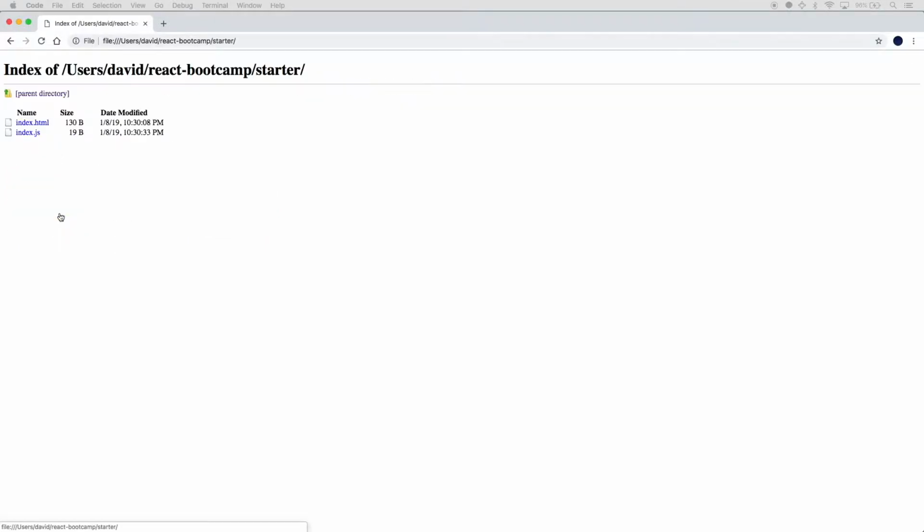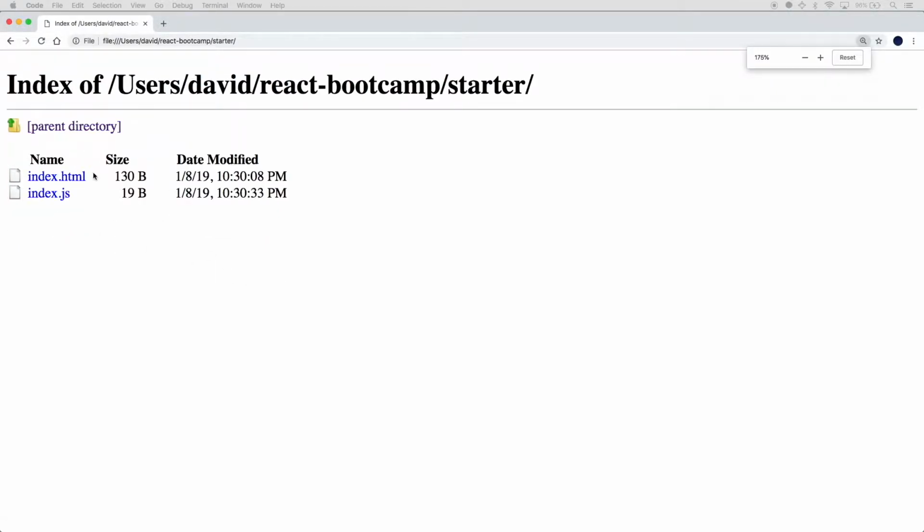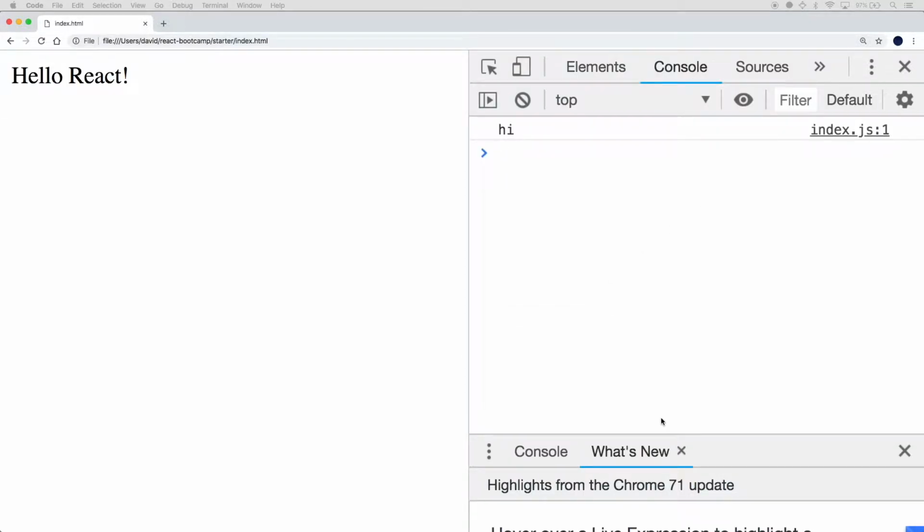Open up the starter directory and within there, head to the index.html file. And if you look inside, there it is, the Hello React div. Very cool. Go ahead and inspect the element to open up the developer tools. And what you find in the console is that indeed we get the message of hi. Awesome. The HTML and JavaScript files are working.